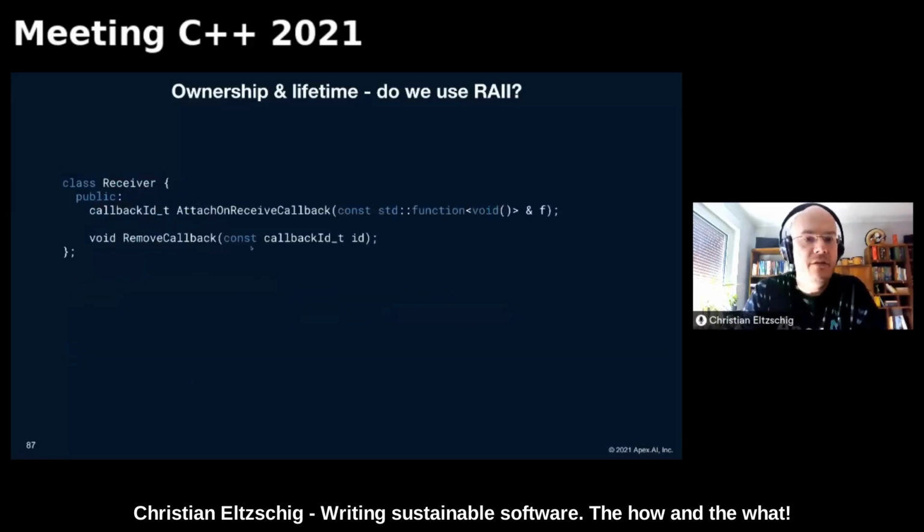And we could implement this like this. We attach an on receive callback and say, okay, whenever some user would like to have some kind of callback attached here, you can use this method. And when you are done with the callback, you can just remove the callback and provide me the callback ID, which I provided to you when you attached the callback.